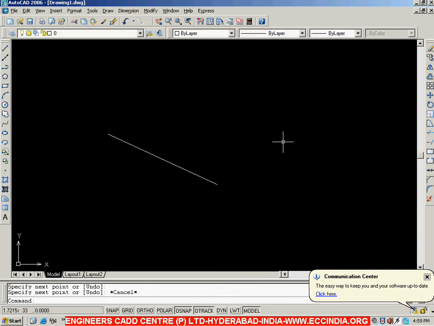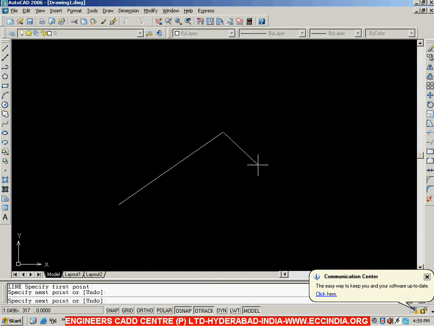So it has ended the line. This is a line which is created between 2 points. Now once I go with line, L enter, pick the first point, pick the second point, and I told that if you want to end the line here, either you can go with escape or even you can go with enter. Now this time I am going with enter, then also we are out of that line.